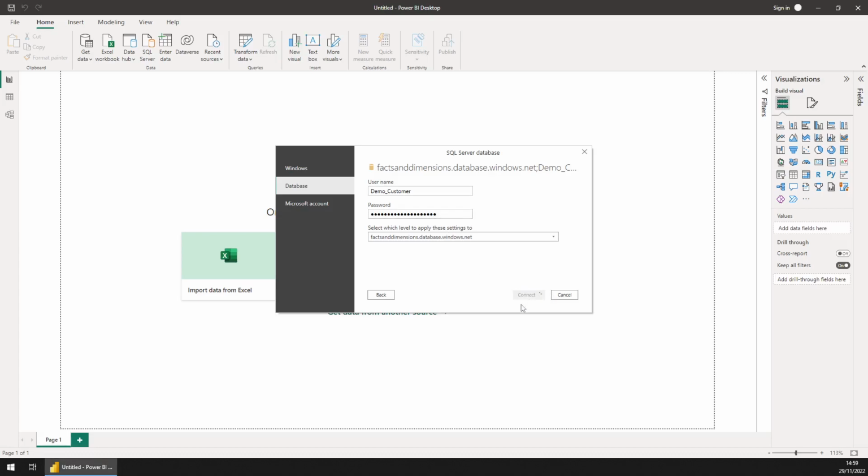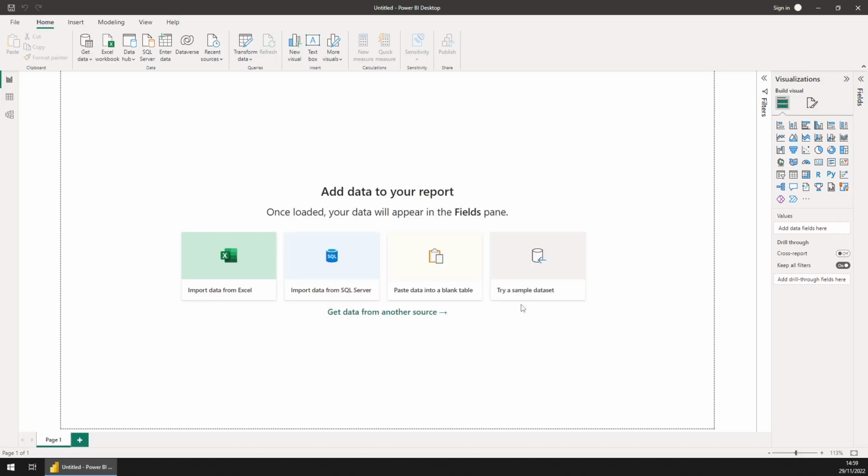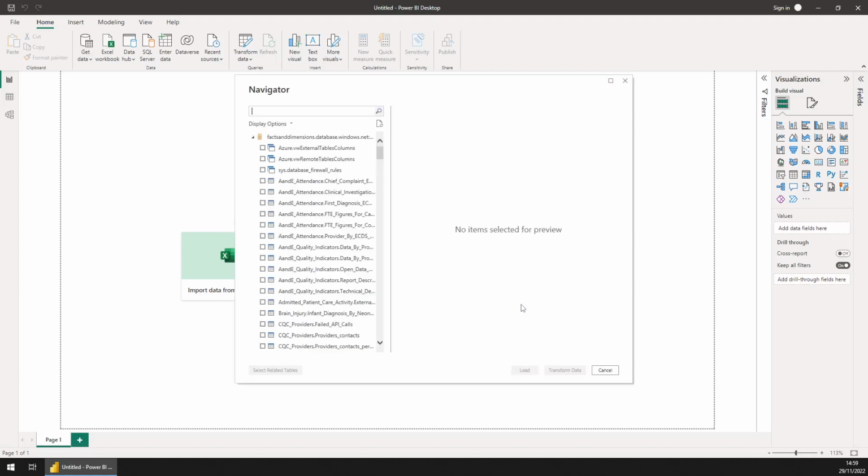And then connect. At this point, if you're getting an issue, if you get an error message with your IP address in it, that means you've been able to connect to Azure, but you need to send us your IP address and we'll whitelist it.